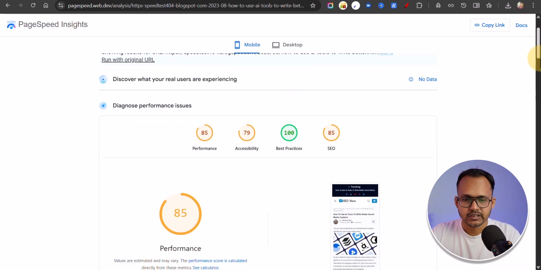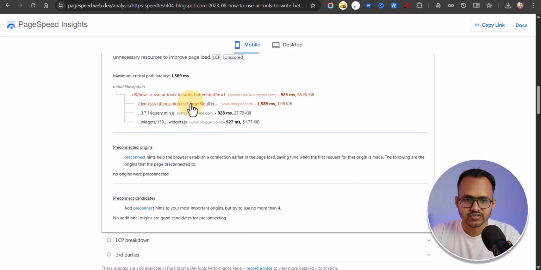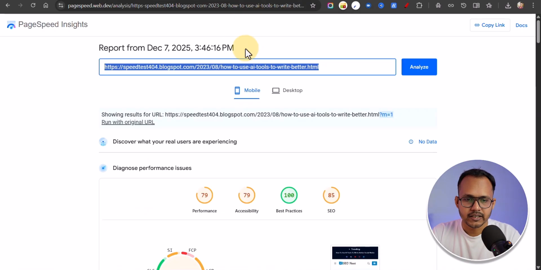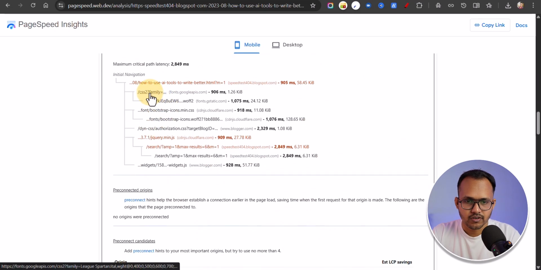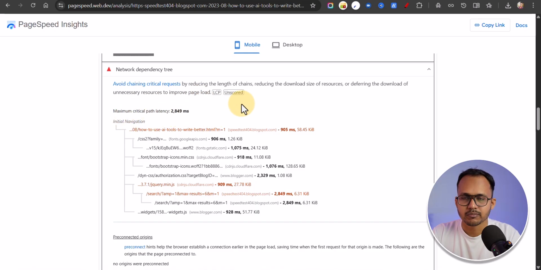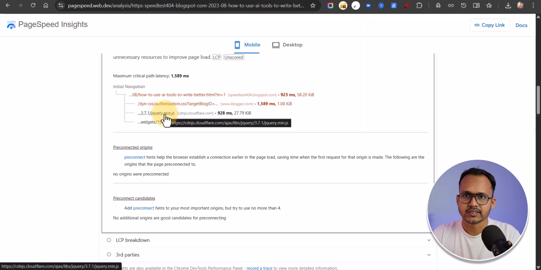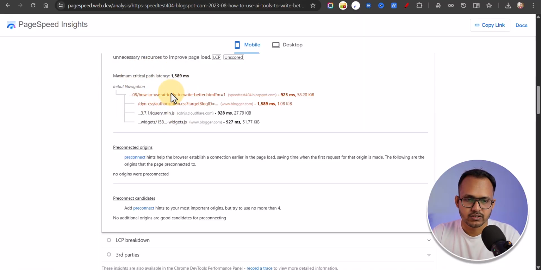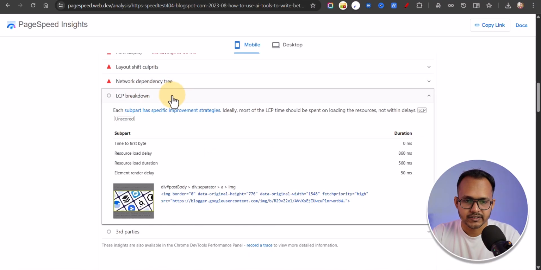Now let me scroll down here, and let me click on network dependency tree, and you can see the Bootstrap icon is now removed. But earlier, if you go to the network dependency, you will see the fonts here, fonts.googleapis, then Bootstrap icon. All these icons were loading in the beginning, but we can exclude all these Google fonts and load the Bootstrap icon later on this website, so that it will not block the initial view of the website. So this is how you can fix Bootstrap icon.